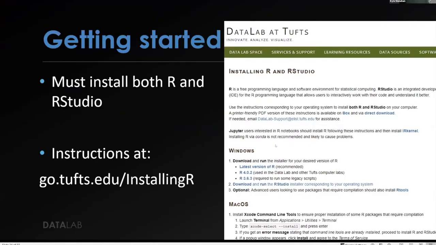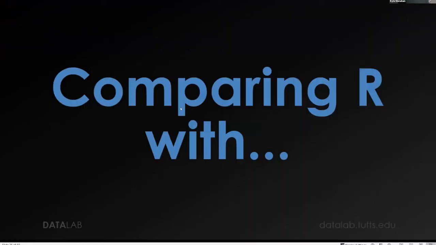So if you haven't installed R before, you can go to go.tufts.edu/installingR, and I'll put that in the chat. And you'll be able to go to this webpage that takes you through how to install R in RStudio, both for Windows and for macOS and Linux. So you can go through that if you need to.